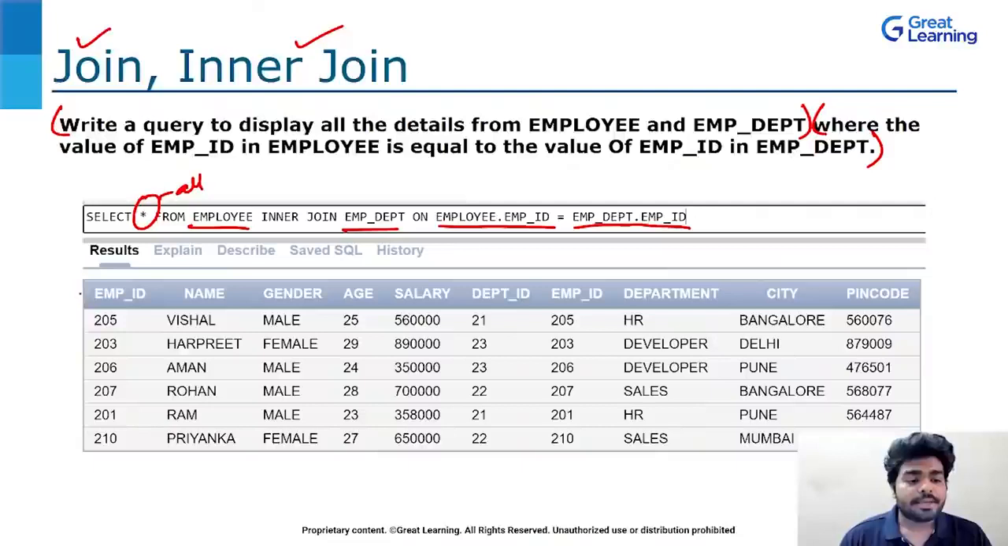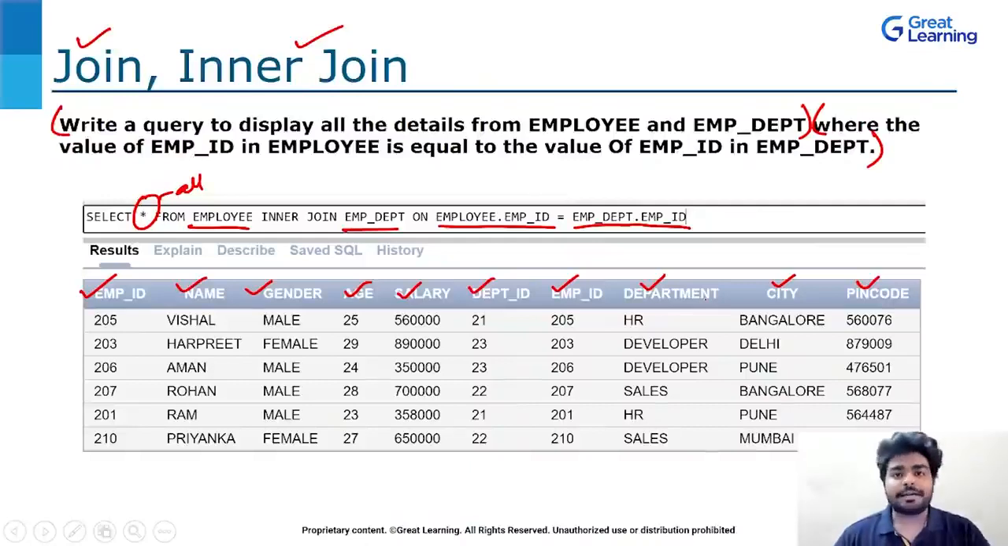Can you see? Employee ID, name, gender, age, salary. These all 5 columns were there in the employee table. Then we have department ID, employee ID, department, city, pin code. These 5 were from the employee department table, right? Now you can observe that everything is coming here. So that means we have joined the two tables.